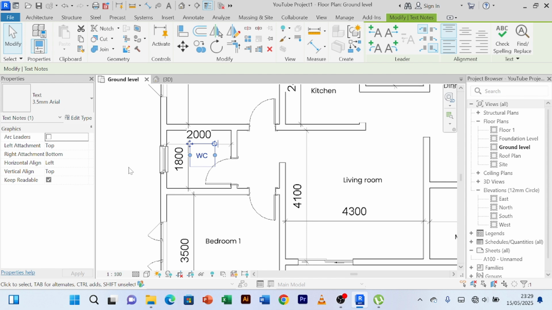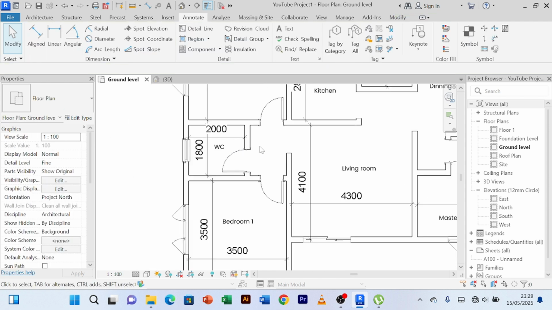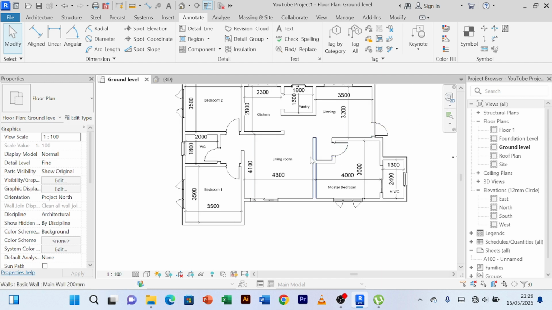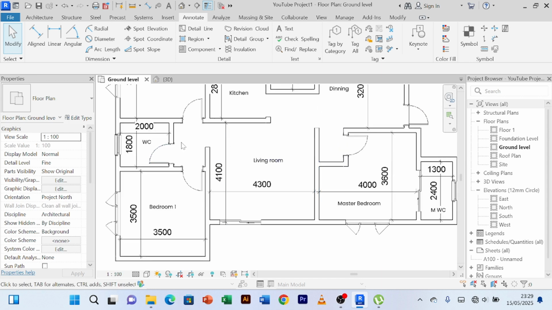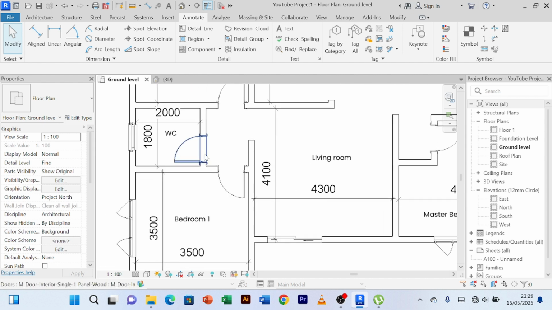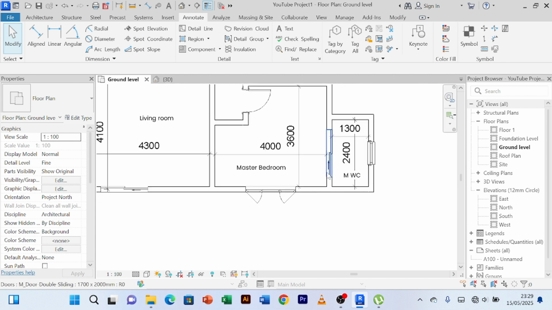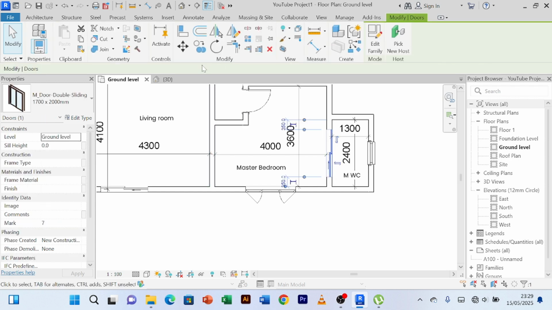I remember yesterday telling you washrooms need to have sliding doors, because you realize these normal doors take a lot of space. You can imagine from here to here, this is 900 millimeters gone, and yet your space inside is not enough. So it's always better if you can have a sliding door like this.